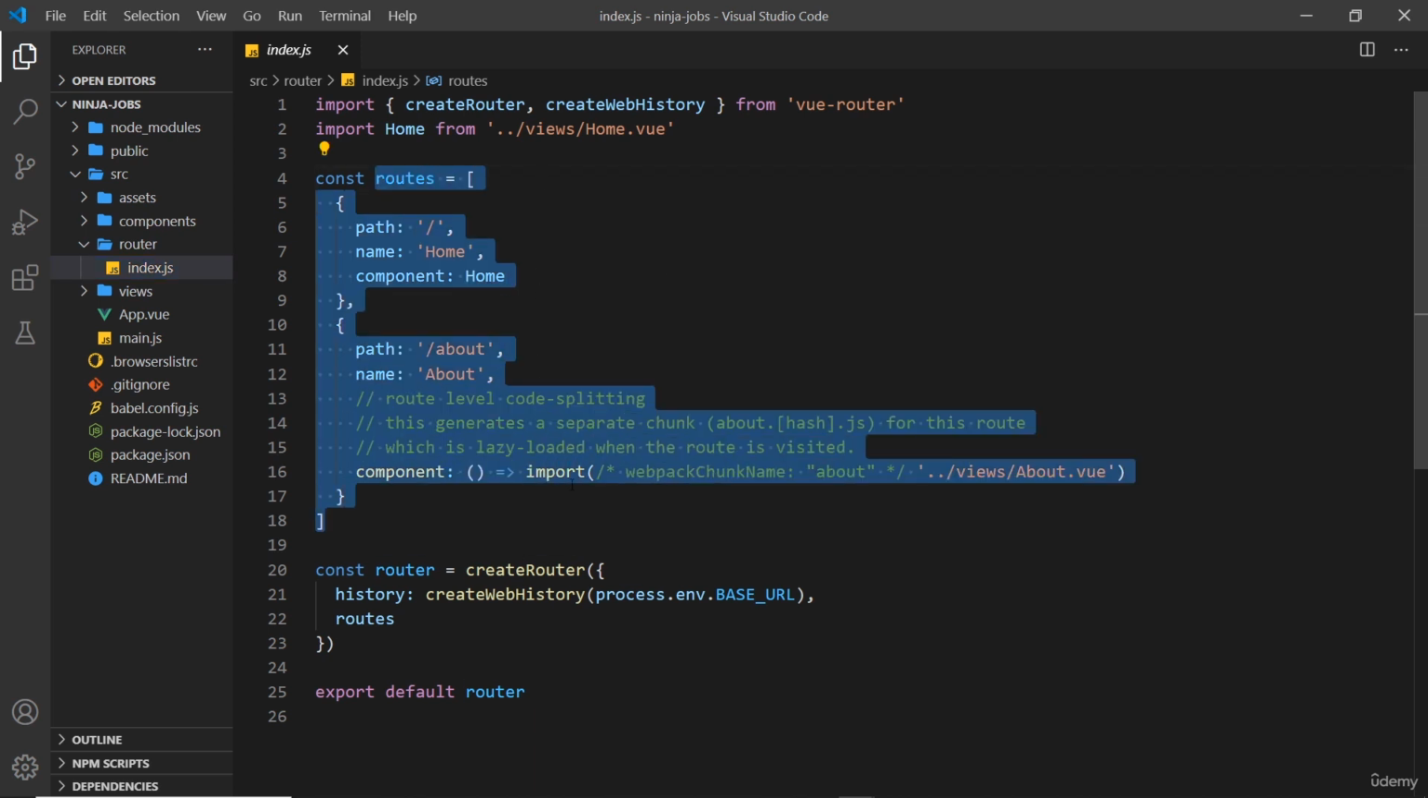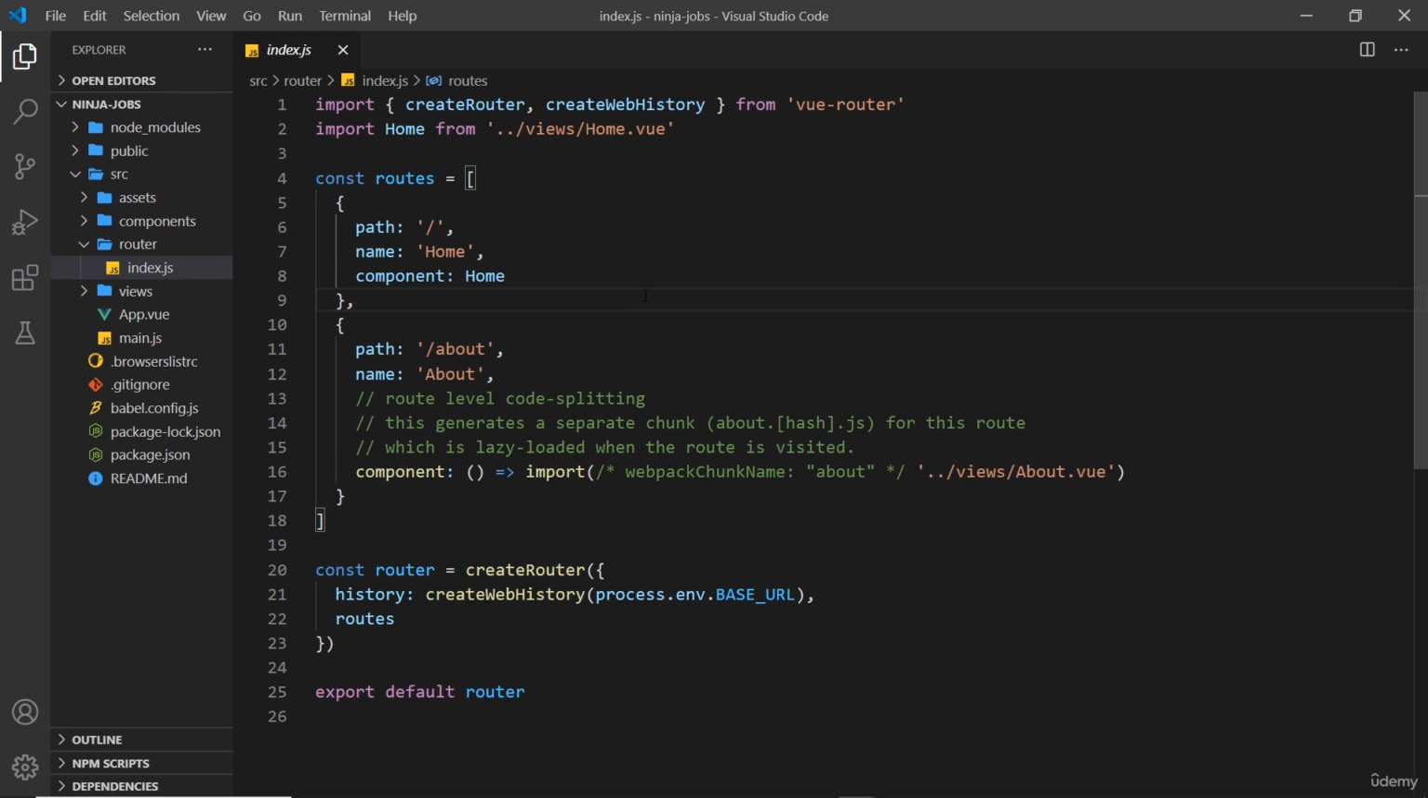So you can see right here we have a routes array, and this array contains different objects, and each object represents a single route. So each route object has these three different properties. We have the path property, which is the URL path relative to the root of the site. So in this case, just /. We have a name property, which is a name of the route, kind of like an identifier.